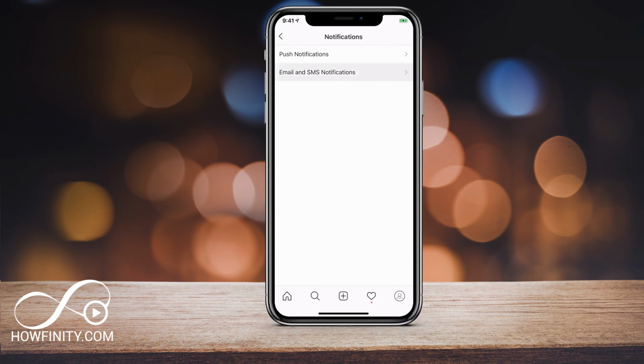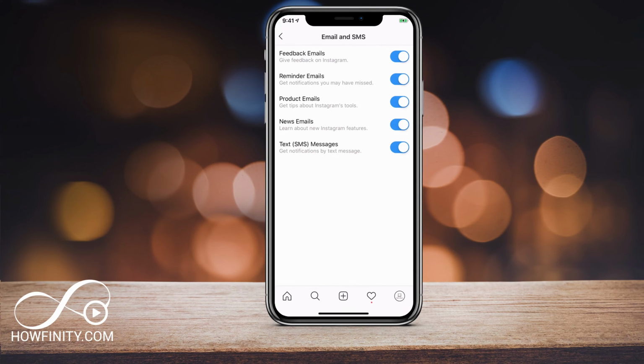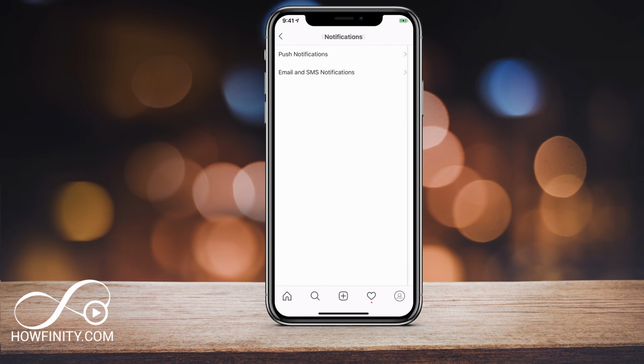And if I go back to email and SMS notification, I wanna make sure if I turn these on or off that I'm gonna get a notification about these by email or SMS. I have everything on here and it's now pushing it to my desktop.